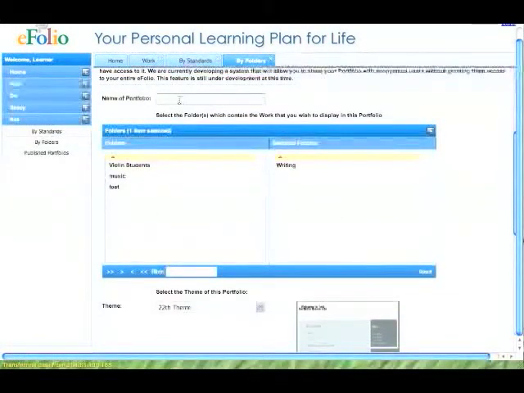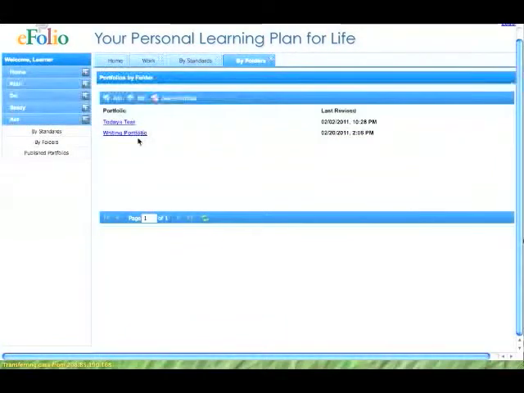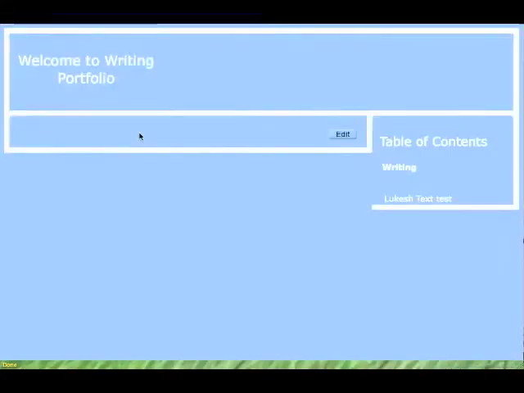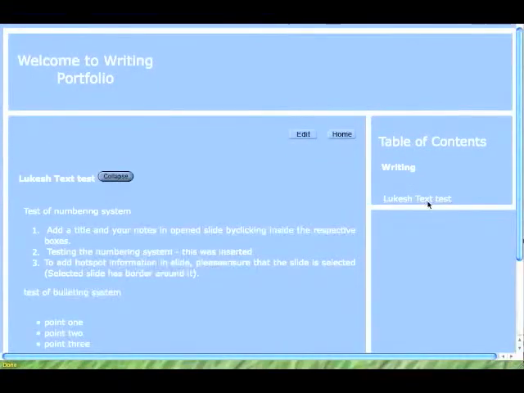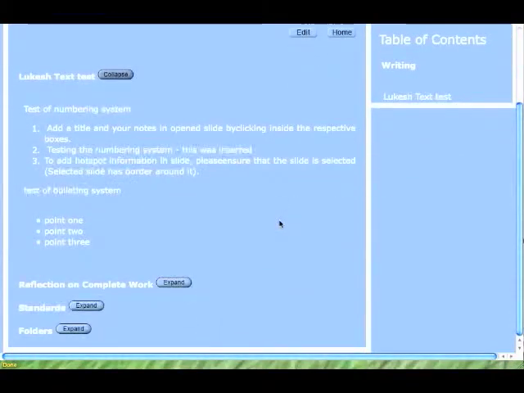So here I'll call this my writing portfolio. It adds to the portfolios that have been created in the past. You can create as many portfolios as you need for any audience that you need. And then here we see there was only one writing example that was complete and ready to be shared.